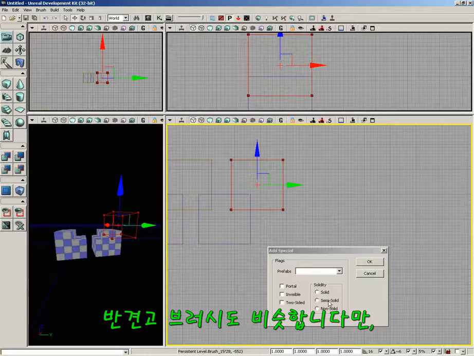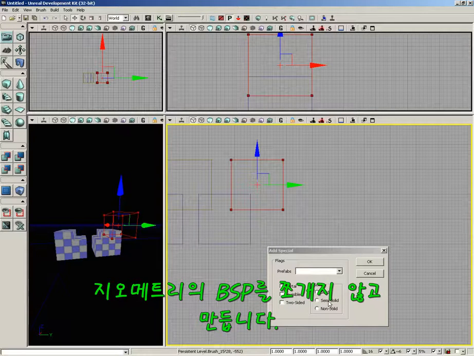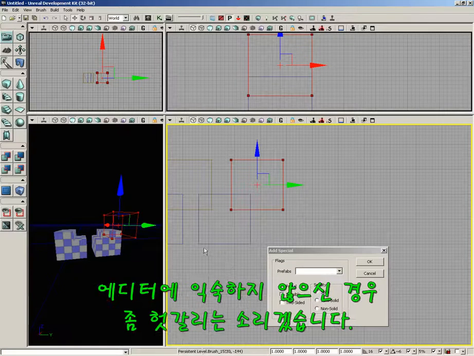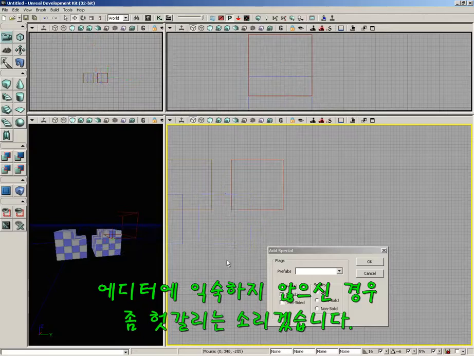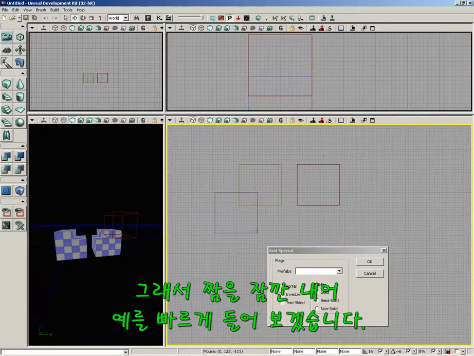A semi-solid brush is going to do the same thing, however, it's not going to create any extra BSP cuts in your geometry. Now that could sound a little bit confusing if you're not used to working with the editor, so I'm going to take just a moment and create a quick example.